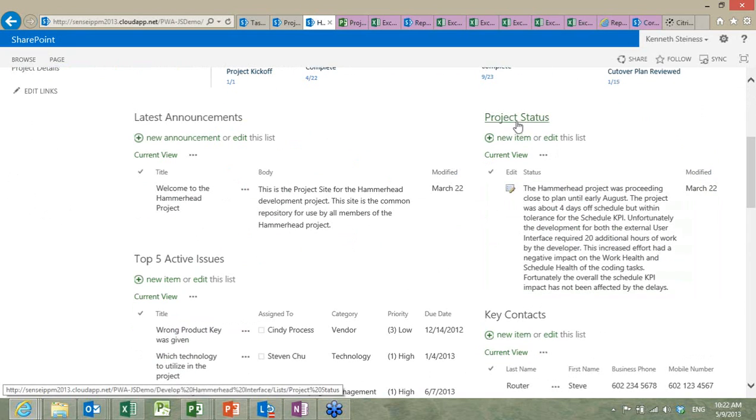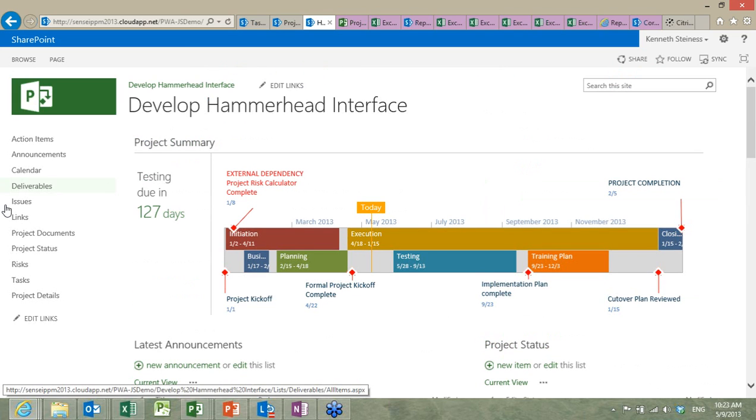We use a project status entry here, which is actually a list. So every week the project manager comes in and adds another project status item. And so that saves a history of our status narratives. And the reports will then pull the most recent status narrative into the reports.